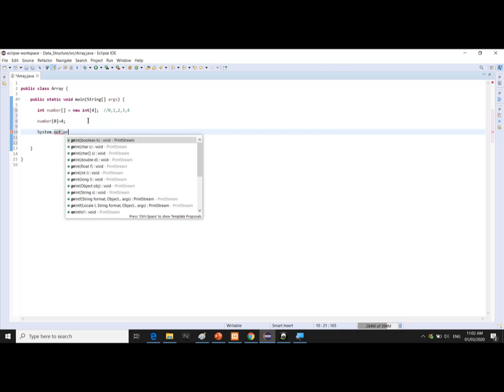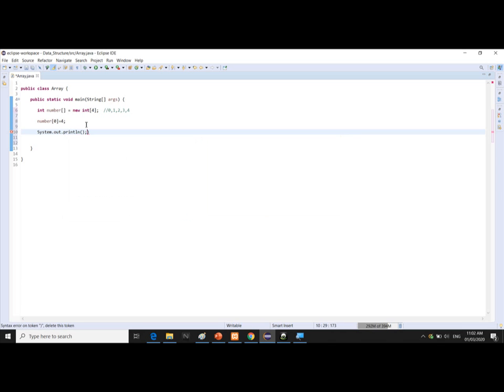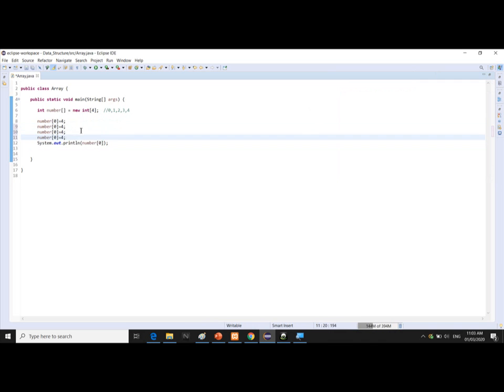That's System.out.println, and let us see if we would like to call in whatever the value of your index array 0. This should come out as whatever the value that's being declared here. So 4.